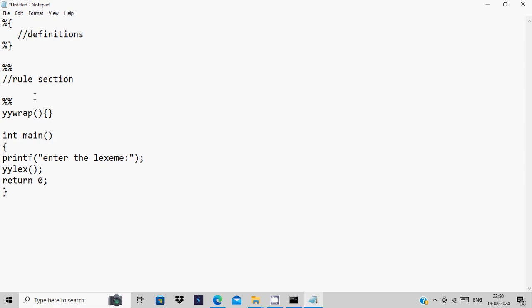So this is a way of writing a lex program. Now we will start with the rules. First we want to recognize only lowercase alphabets. If you want to recognize only lowercase alphabets, I can write a to z in square brackets, and any one character from a to z will be recognized here. So I simply write printf, percentage s is lowercase.